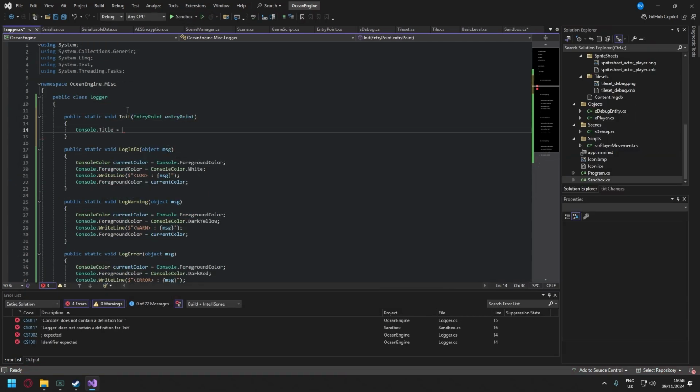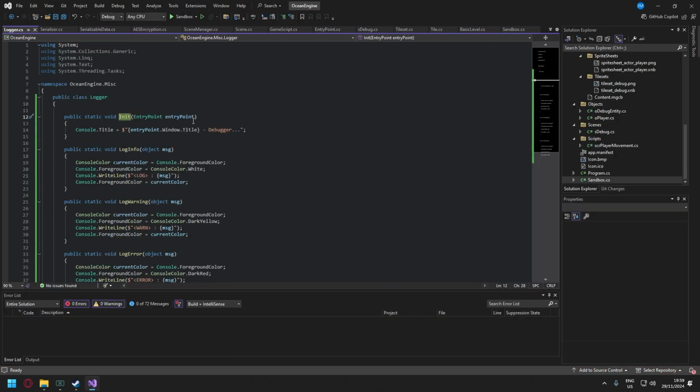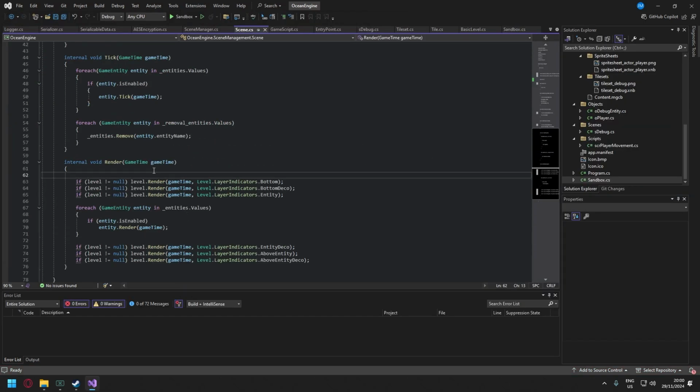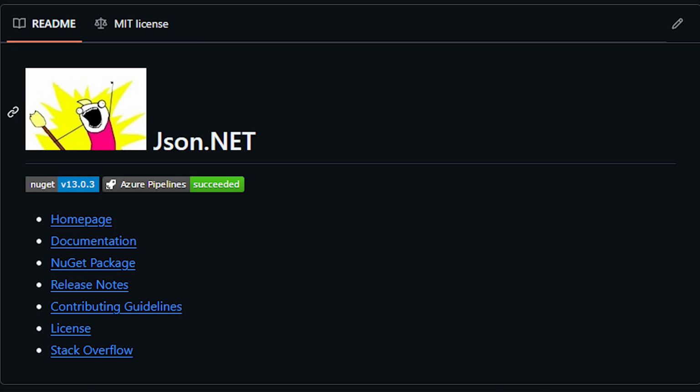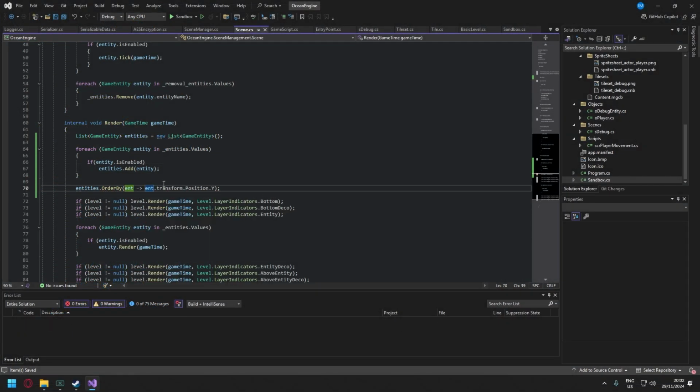Serialization is done through a system I developed a few years ago where all of the data is stored in a dictionary with string labels and objects. Then they're converted into JSON using Newtonsoft JSON. Again, link in the description. Once it's a JSON string, if specified, the file is encrypted and then written to the specific path.